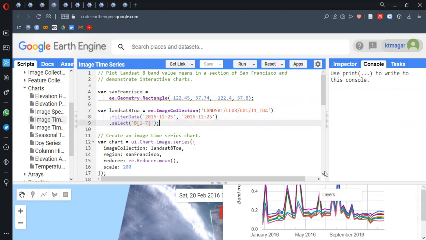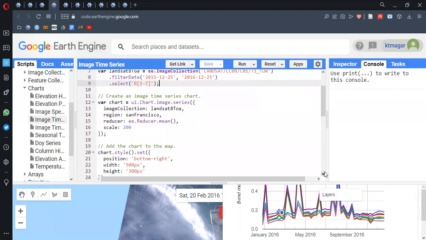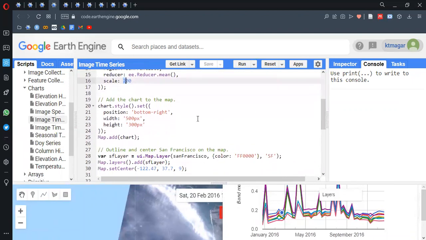And we are creating the time series chart by ui.chart.image.series. And this is for a year. And here we have the image collection, our region of interest, that is region. And here we are reducing it by mean, that is done by ee.Reducer.mean. And here we have the scale. And for the chart properties, we are positioning it to the bottom right. We have the width and height given. And here we are adding the chart.